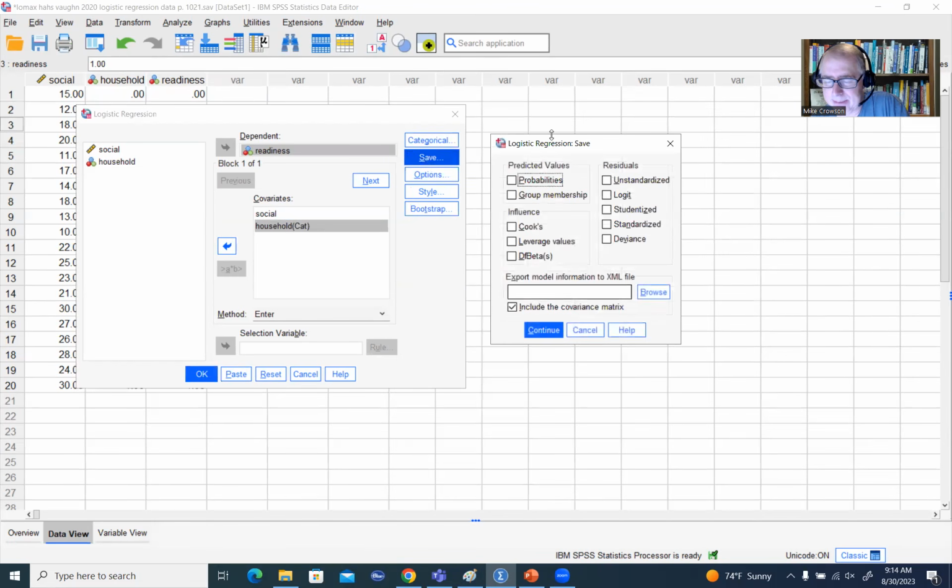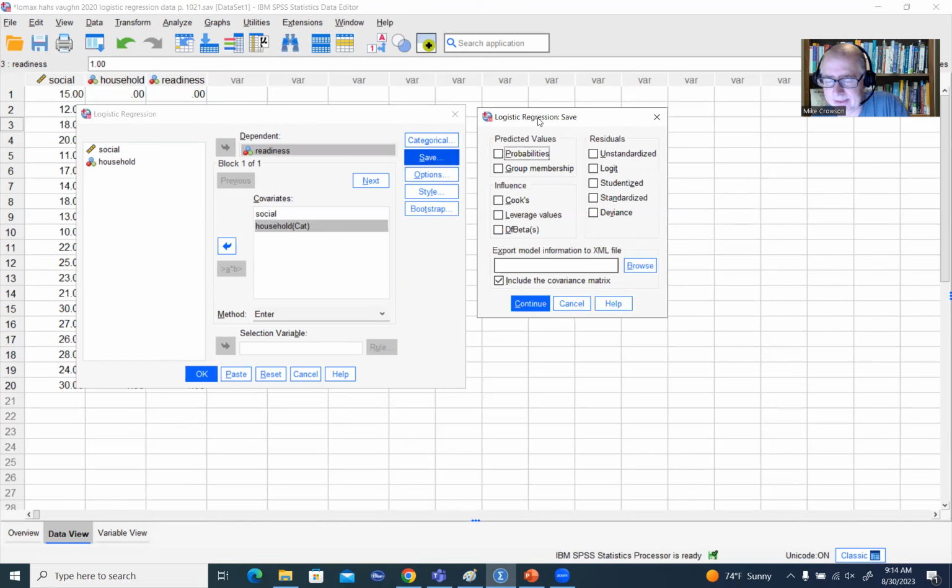If you click the Save button right here, you'll see various options for predicted values, such as predicted probabilities and group membership. The predicted probabilities would be generated for each case, and it would be the predicted probability based on the model of a child being ready for kindergarten. That's our target outcome, if you will.